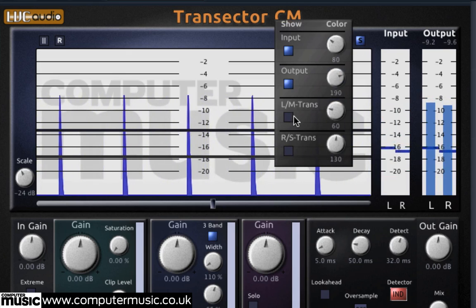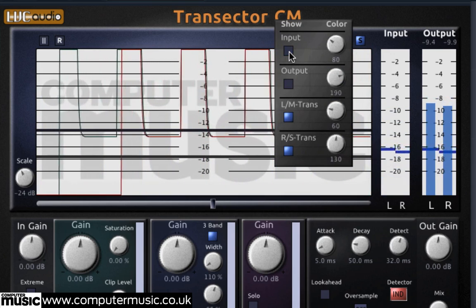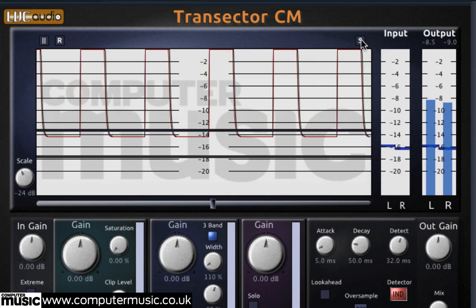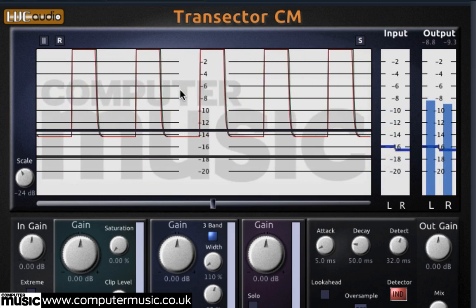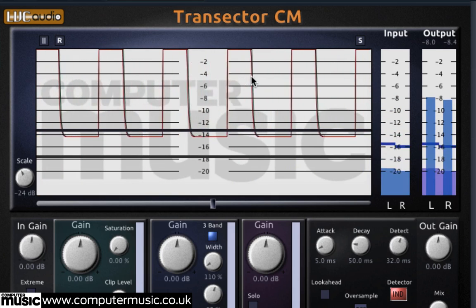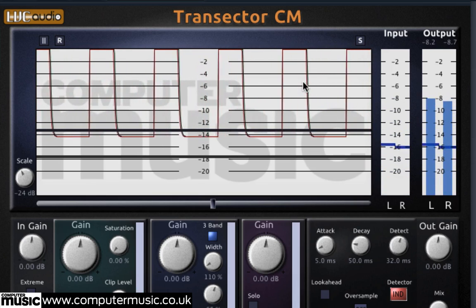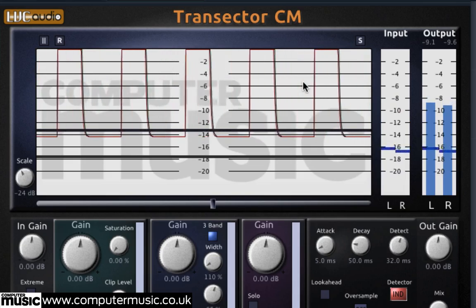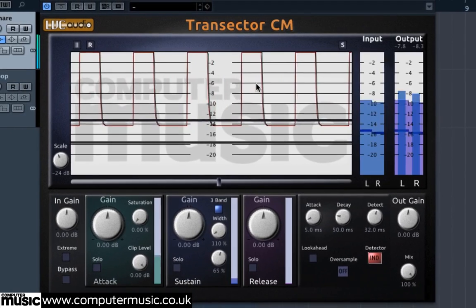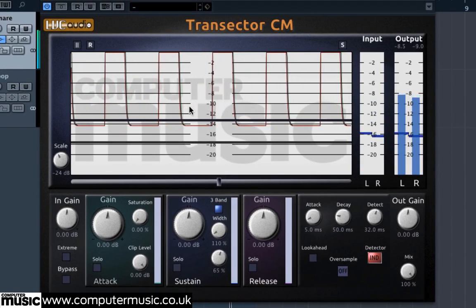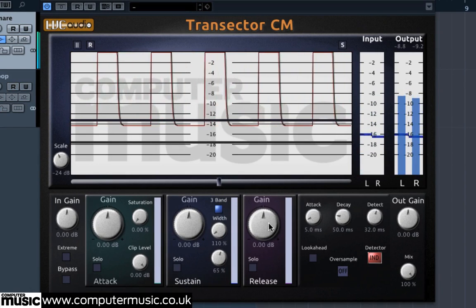Back in the settings menu, reactivate our bottom two displays and deactivate the top two displays. And then close the menu by hitting the S again. We're now monitoring the plugin's transient detection response for both the left and right channels. This display does not correspond to any decibel or loudness levels or changes, and instead shows how Transector CM is analysing and dividing up the incoming signal into 3 separate envelope stages.